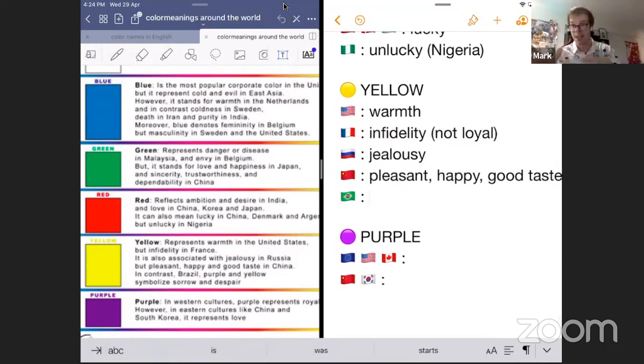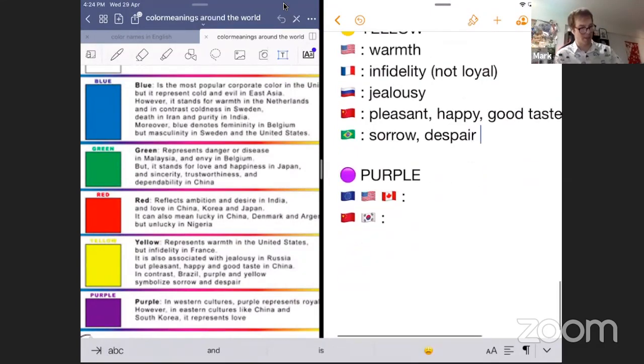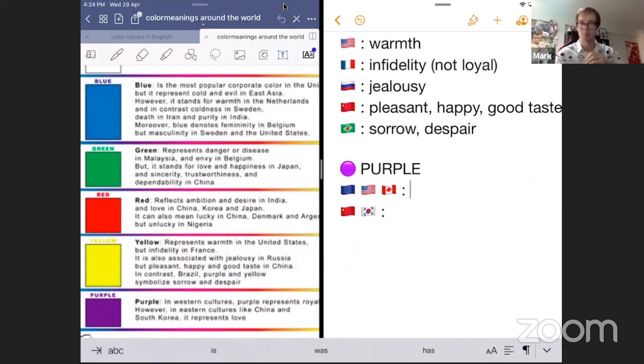But again, we contrast it with our students from Brazil. We have some students from Brazil and they tell me, right? For Brazil, it is something that means, right? Sorrow, oh my gosh, sorrow and despair, sadness. Okay, and then the very final color, we have purple.